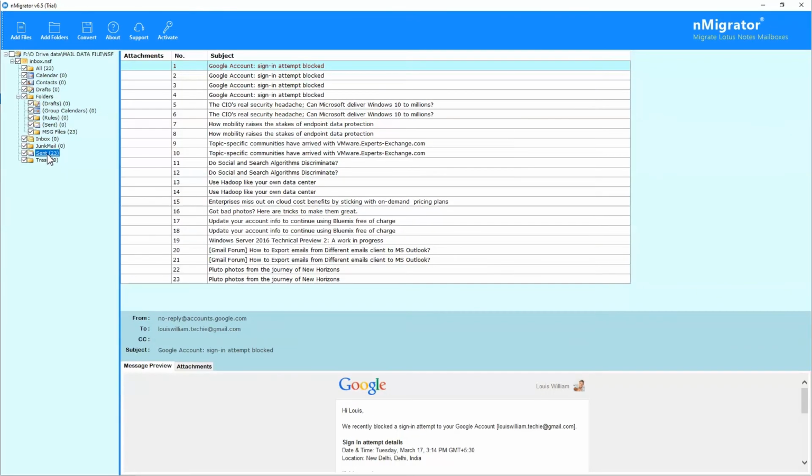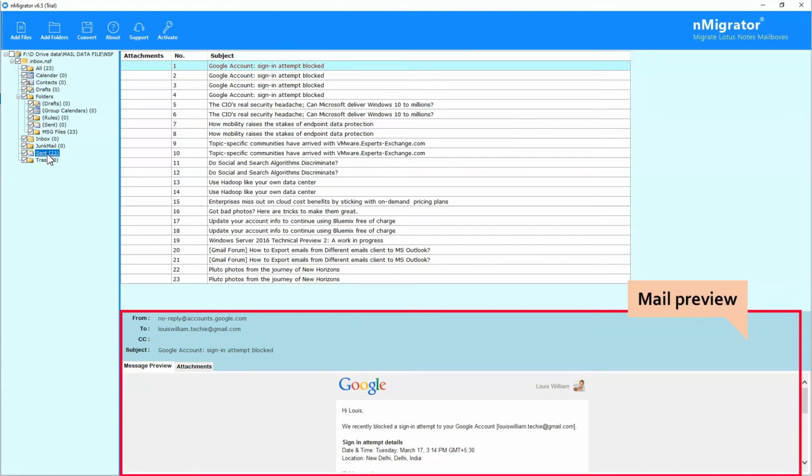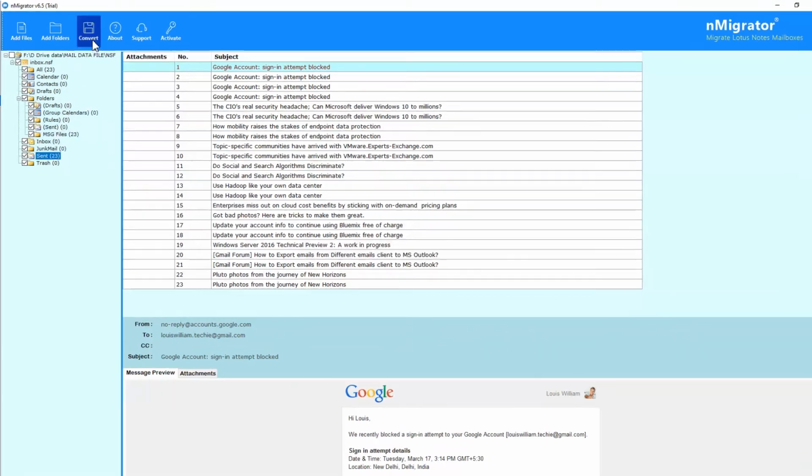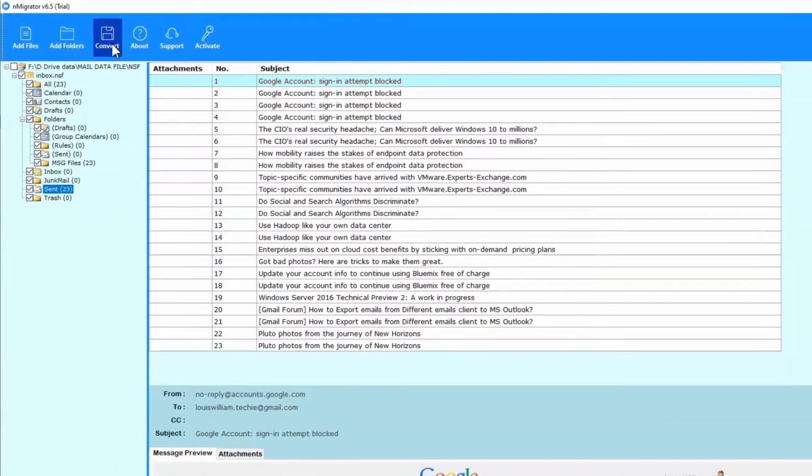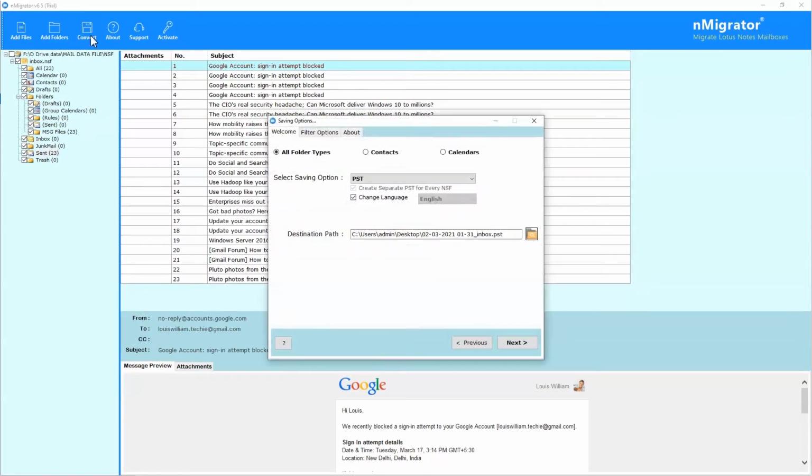Now, choose the required Lotus Notes file in the software interface. Click on it to get a complete preview in the software window. After that, go to the Convert option. Select all folder types option.